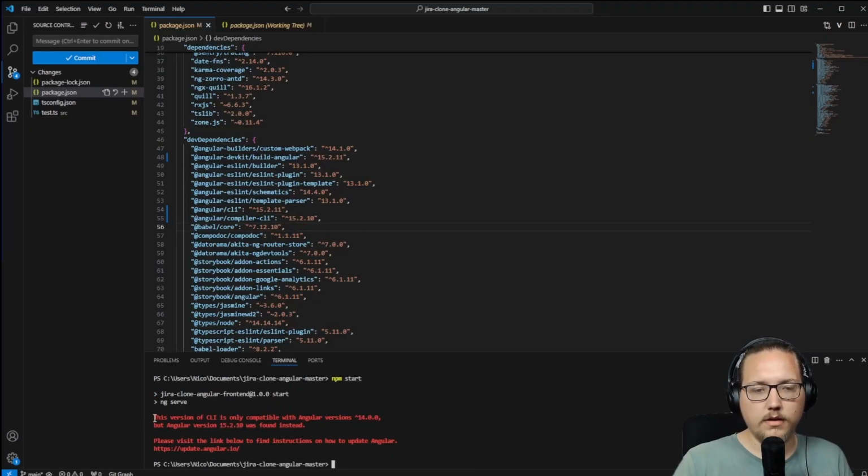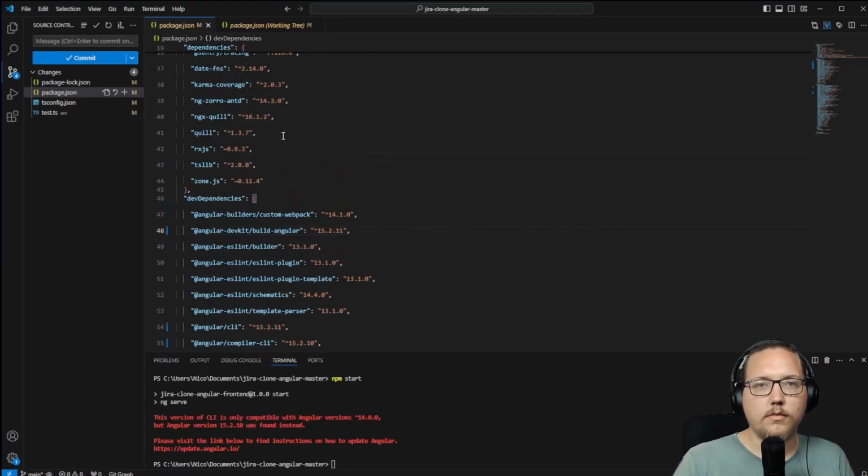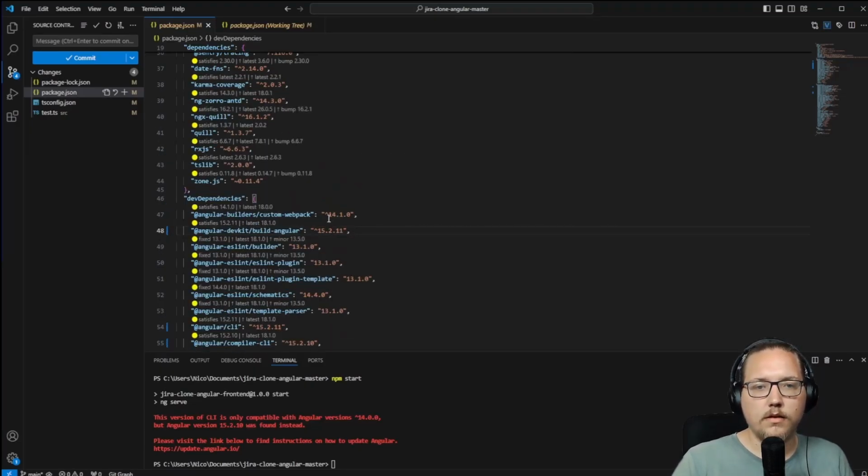So, and now we see an error. This version of CLI is only compatible with Angular version 14, which was found instead. Now, because I know the project a little bit, I know that we often have some versions that have to be changed. I will again go with the approach of typing something in and then checking.